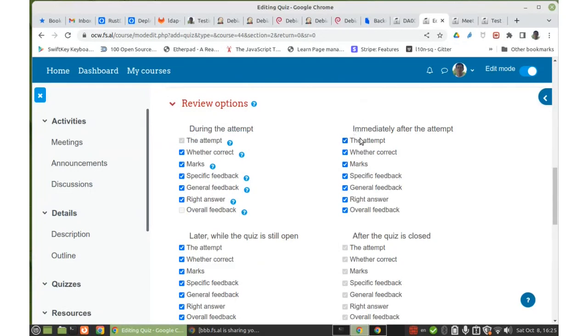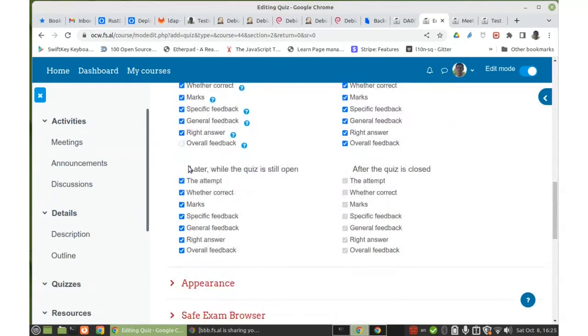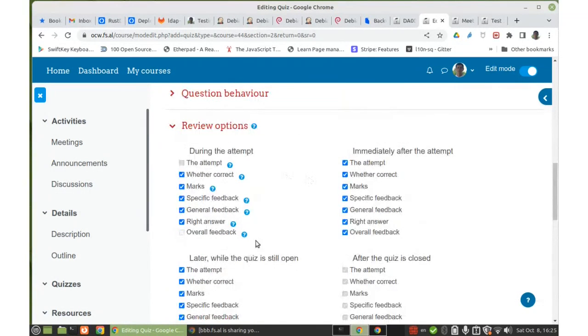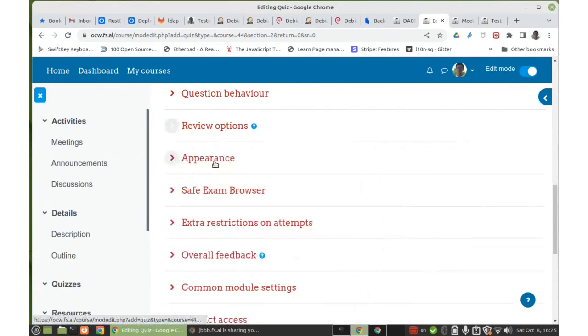also there is a similar set of options immediately after the attempt, and also later while the quiz is open, we can also check what are the answers that we gave, what are the correct answers, what is the mark that we got for each question, and so on. But after the quiz is closed, then these are disabled. Actually, I had to make some testing to get these options right. And also, if you try a quiz, then you have to try these options to understand them correctly.